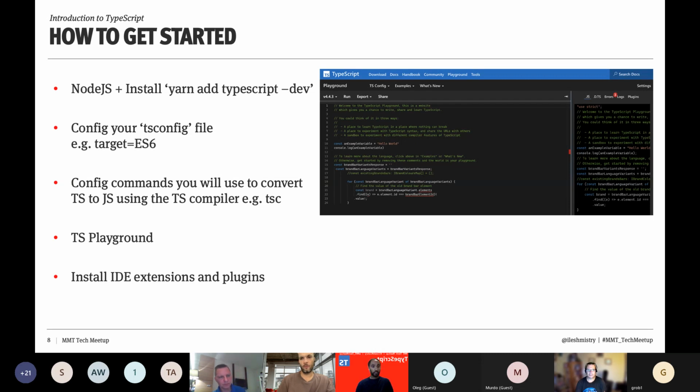There's also something you need to make sure you do, which is that the TypeScript to JavaScript compiler is set up so you don't have to run the tsc command every time you want to convert a TypeScript file to JavaScript.